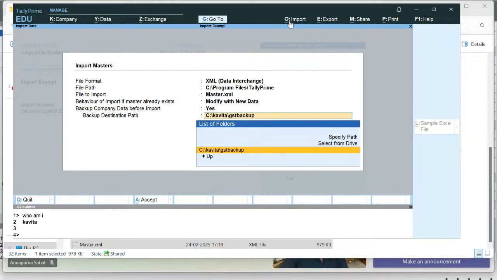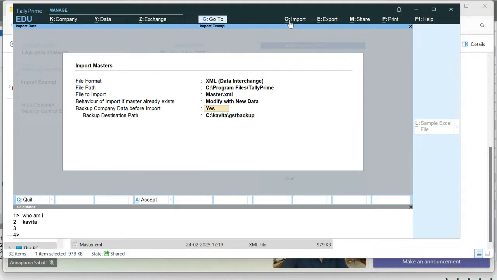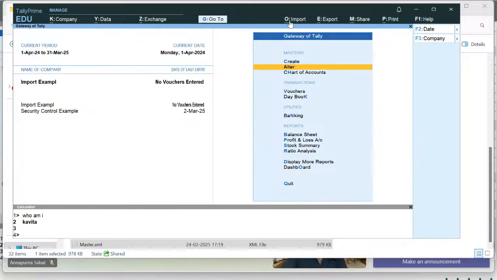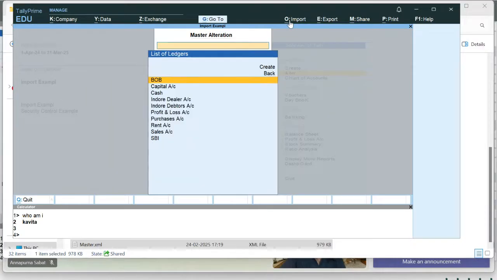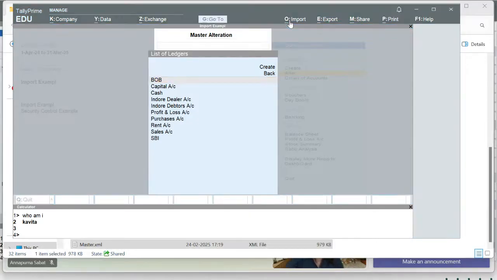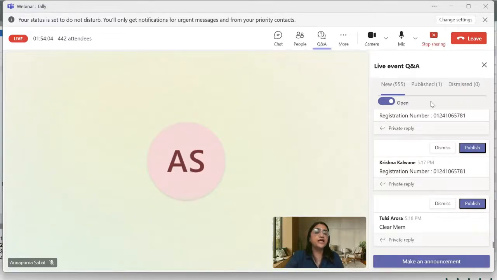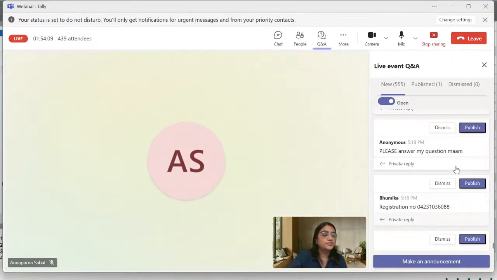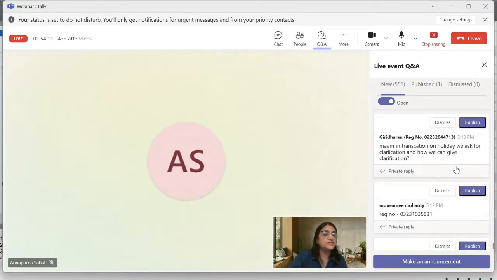Now, before importing, it will take the company backup. If you don't want it, then set it to no. See, now imported successfully. Check how many ledgers you are having. Same ledgers you are having. So this is the import and export, how you can export and how you can import. Is it clear? Import and export is the most important feature in Tally.